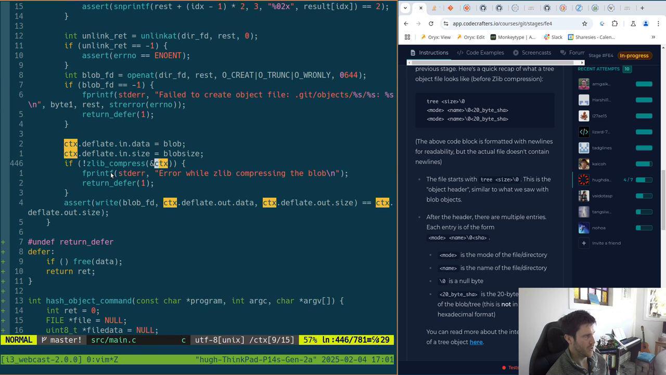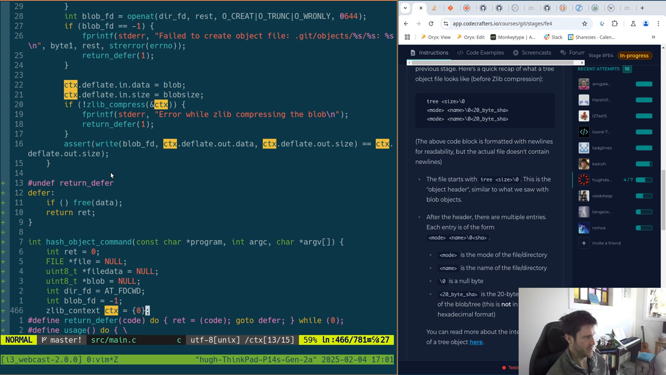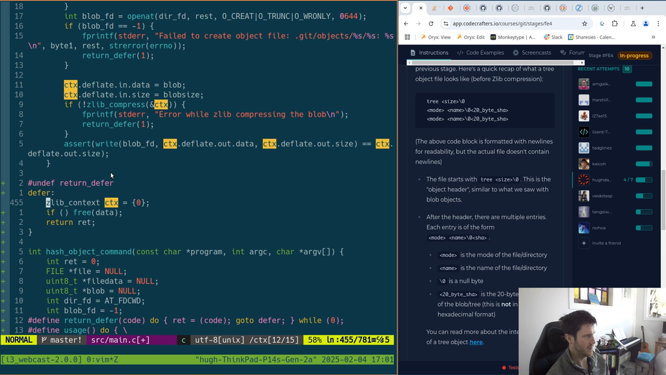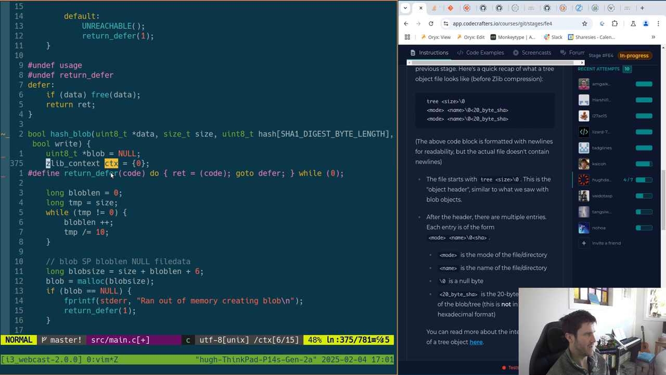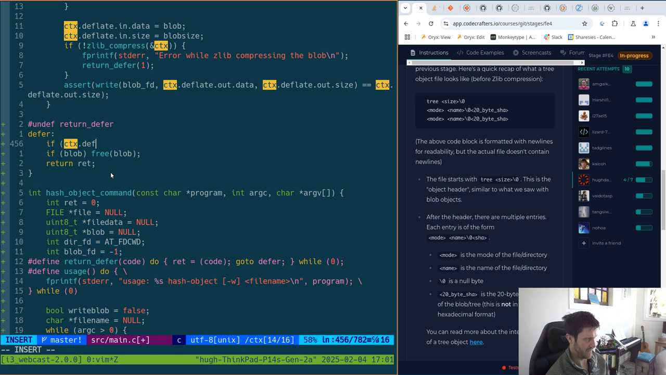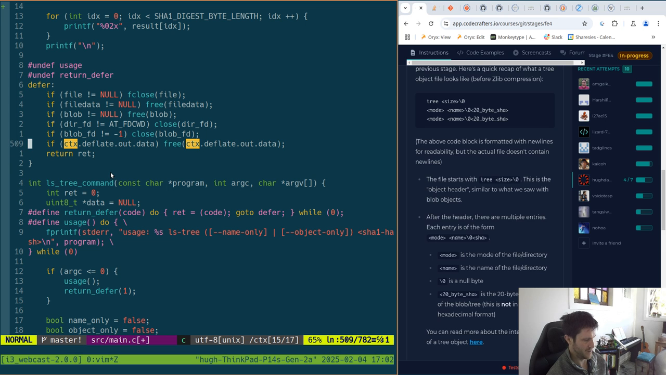So there was a zlib context. We will have it in here. This should probably say something like, well, so we have that, and blob, we want to free blob, and if context.deflates.out.data, we probably want to free that. Is that what we should be doing? Yeah, so that one there.